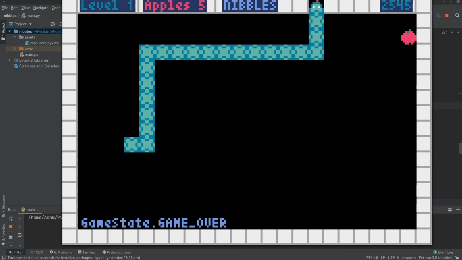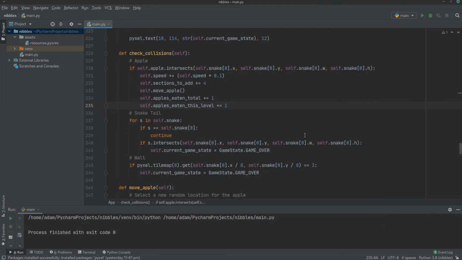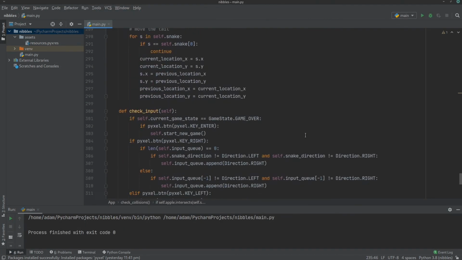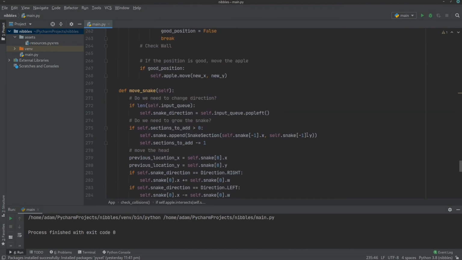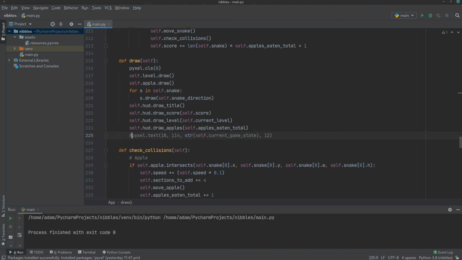Nice, and if we hit enter now, it should reset the score and the apples eaten. Yeah, nice. Awesome. Now let's get rid of that debug thing down the bottom where it says game state running. Remember we put that in the bottom of the draw function? Here's our draw. It's up here. I'm actually going to comment that out just so we can come back and use it some other time.